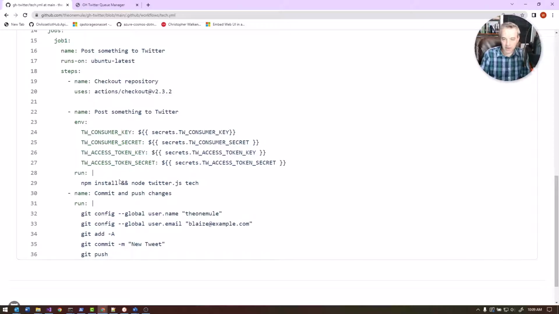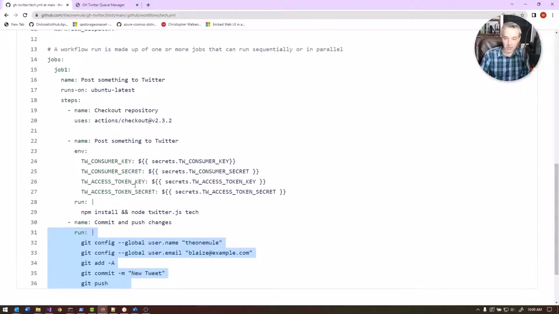And so this running right here modifies a file. So I need to put that file back into the repository. And that's what this last action does down here. It basically just does a git commit and a git push. And so this will put it back onto the repository as a change. And so this basically allows me to take something out of the JSON file, post it over to Twitter, update the file locally, and then commit that back to the repository. And so my queue stays up to date with each run of my action.